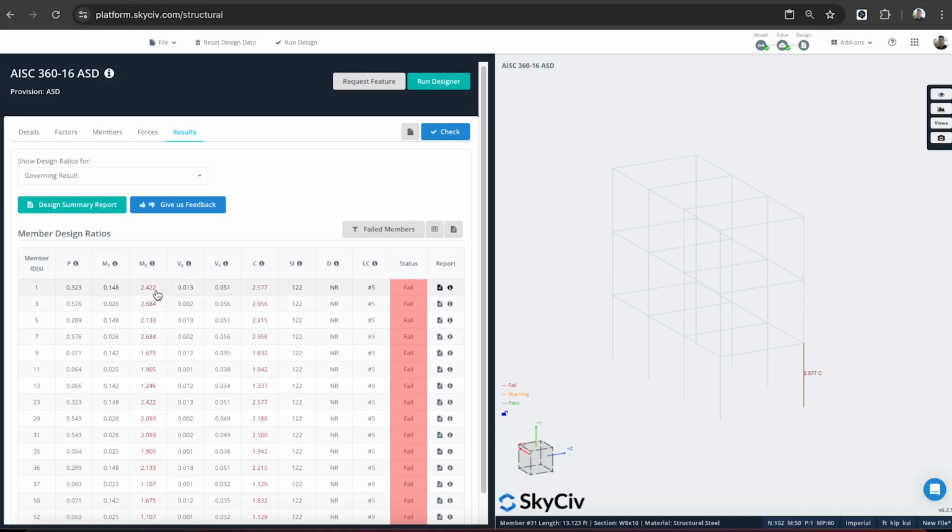But you can see that there are quite a few failing. It's mainly the moment in the weak axis, so I can also use this to help guide my design decisions. And that makes sense. Maybe we applied the wind loads on the weak axis, so even when we were looking at the governing results, we could see it was deflecting laterally, so it's probably just the way we've applied the wind loads.